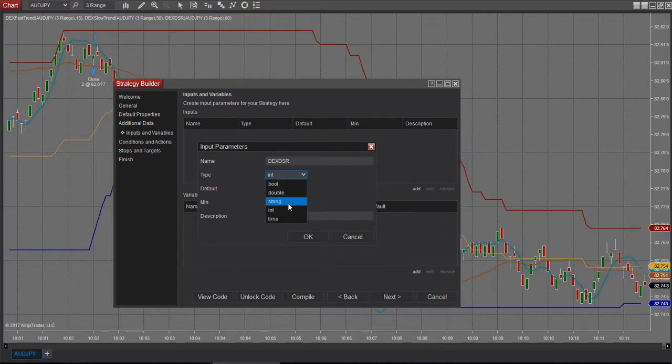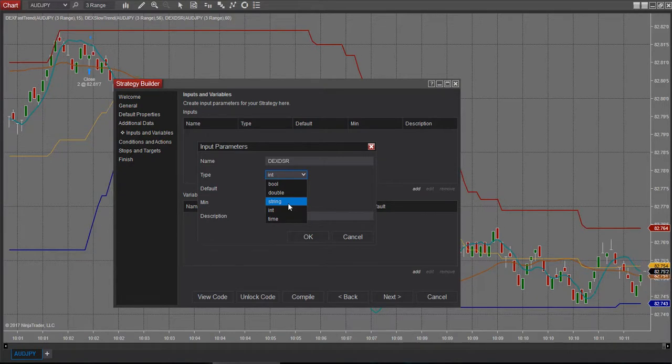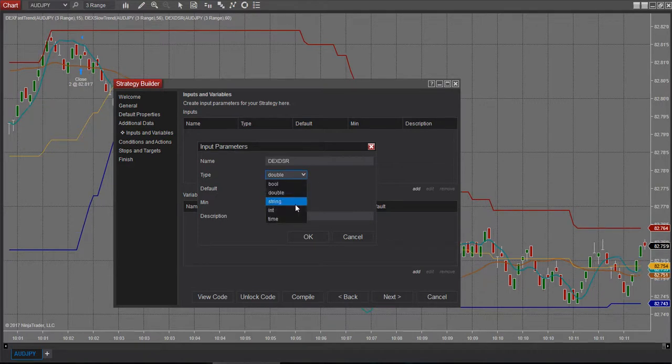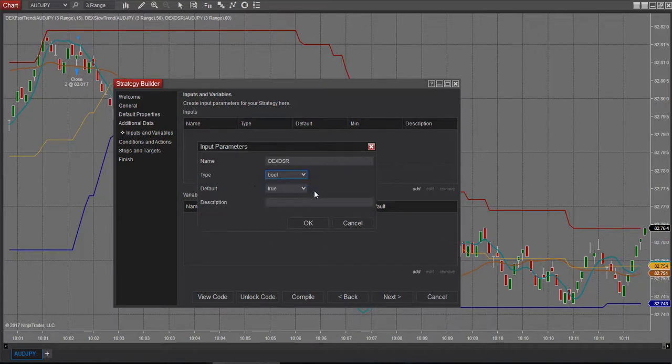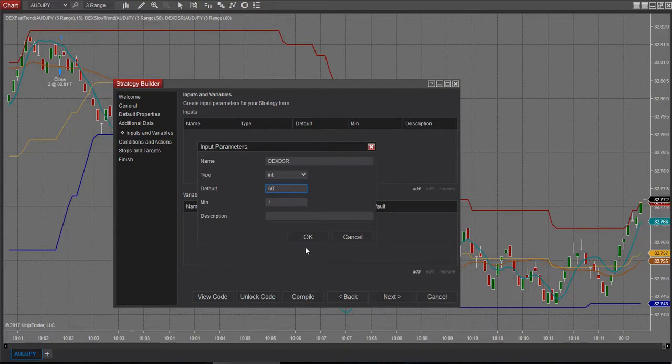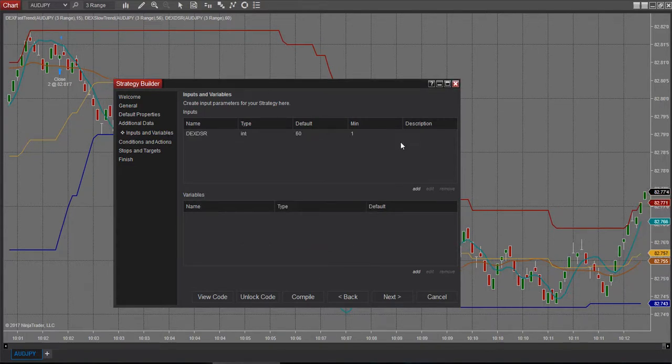Double is decimal. Okay, you can see it added the decimal. String, you can put a string of words. Time is time. Boolean is true or false. See, it's telling us the statement's got to be true or false. I just want integer, and I want my integer to be 60. Click OK, and it puts it in here.